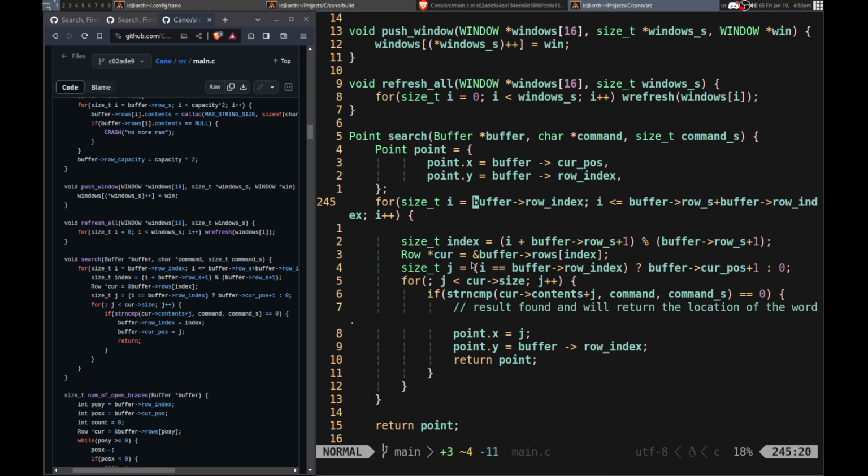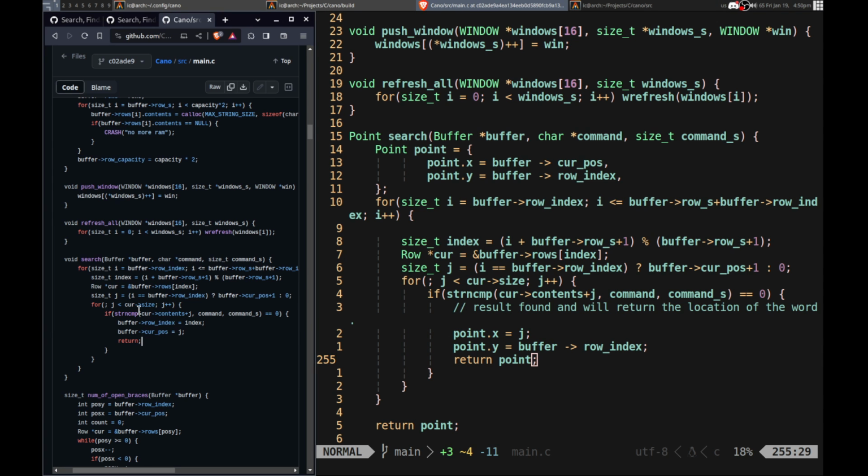It doesn't return anything. It does return. It returns the point. It didn't do that before though. Equals 0. Yes, that's the same. That's the same as well. Yeah, so none of that is different.